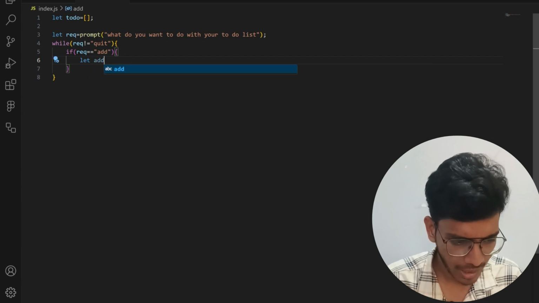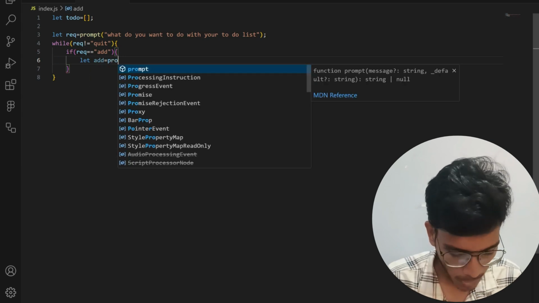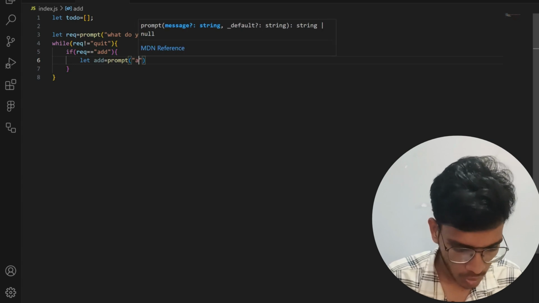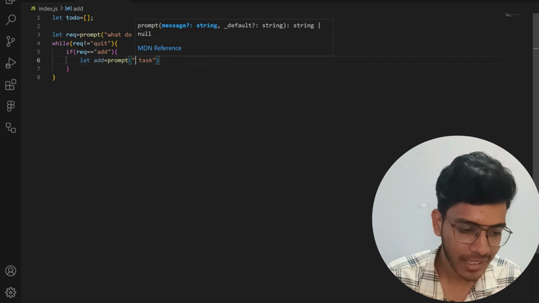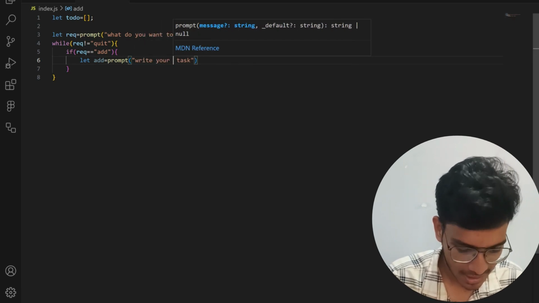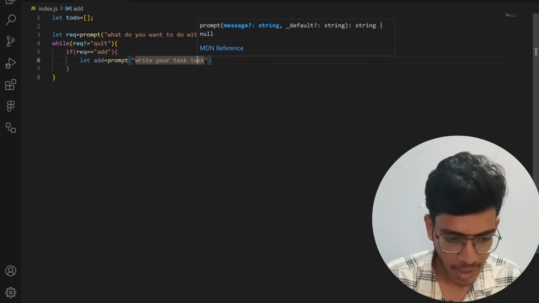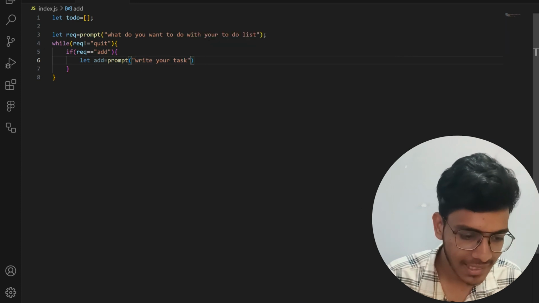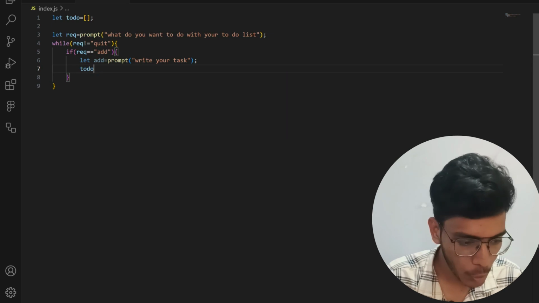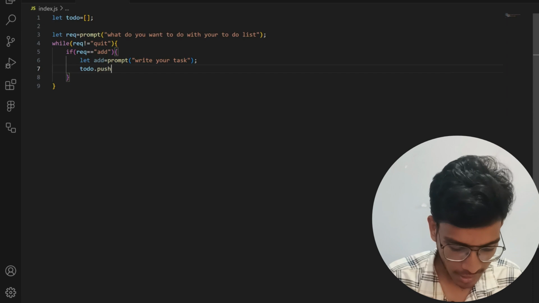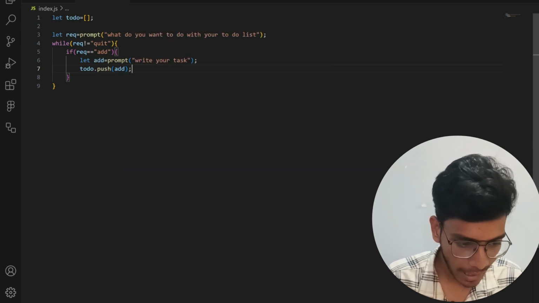let add is equals to prompt, add task. Write your task. After user has written his task, I will add that into my todo array. So todo.push and I will add element.